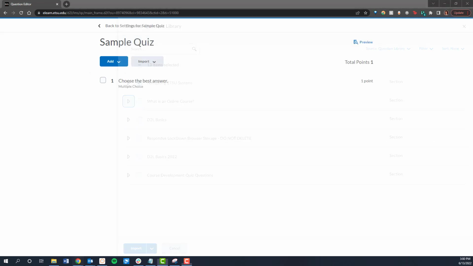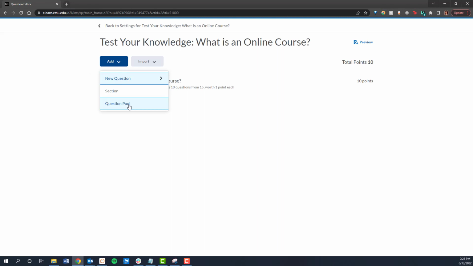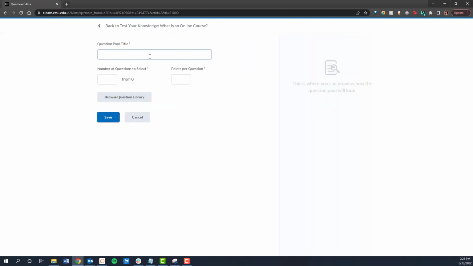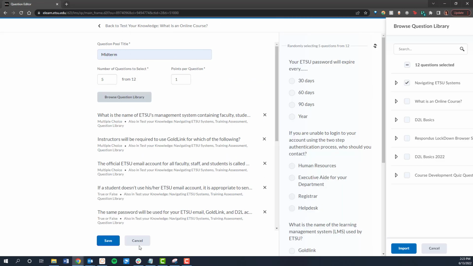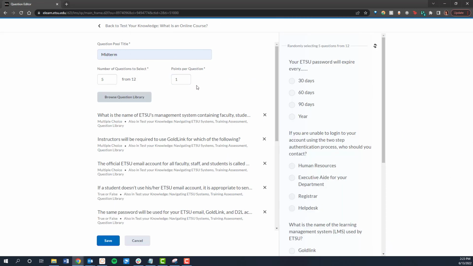If you want to include randomized questions from the library, you can create a question pool. Clicking Add Question Pool will bring up this menu. After choosing the questions from the library you want to include, you can select the number of questions that will appear on the test. These will be randomly selected. So if you choose 5 of 12, every student will get 5 random questions selected from these 12. Click Save to add the pool to your quiz.